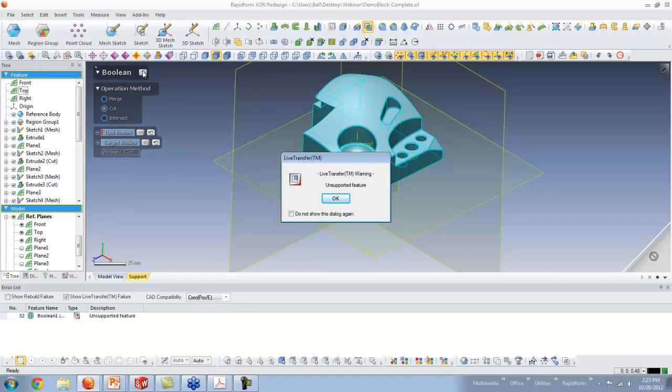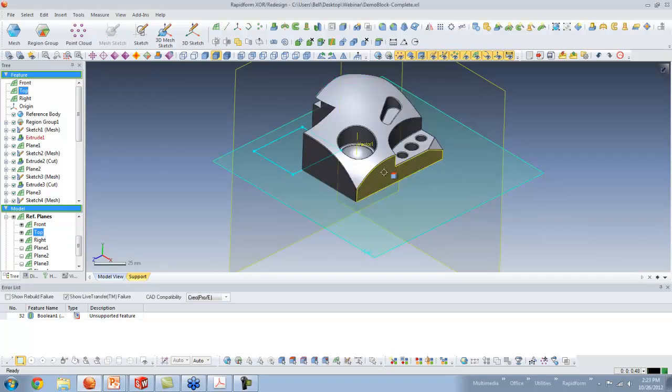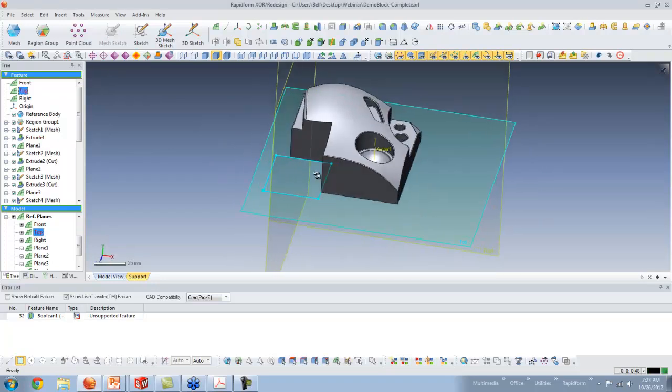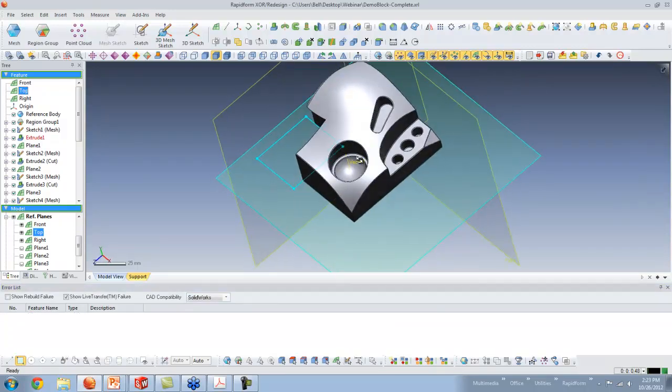I get this warning on the screen. Live transfer warning, unsupported feature. That's because, again, I have my compatibility set on Pro Engineer, and Booleans aren't supported by Pro Engineer. There's other ways to do it, of course. But anyway, it's a useful tool to have. Again, if we're using SolidWorks, they handle Booleans just fine, and you would not see that particular error.